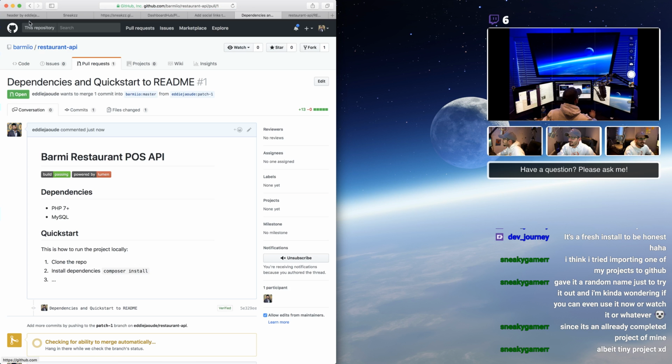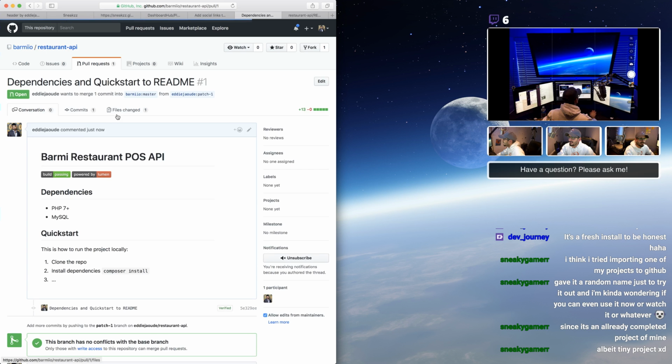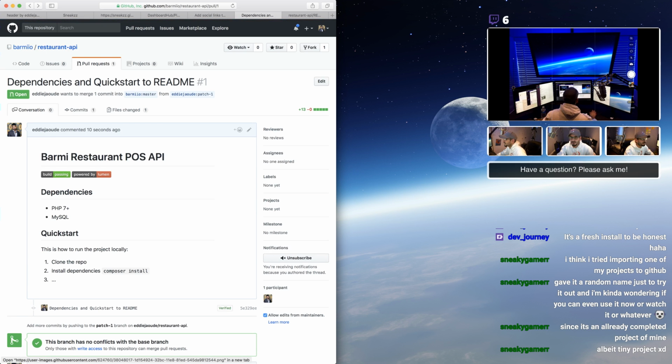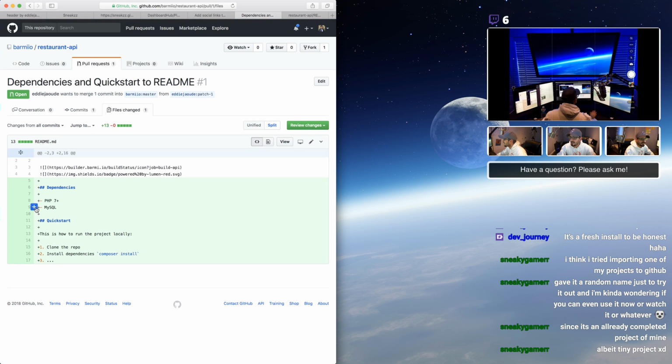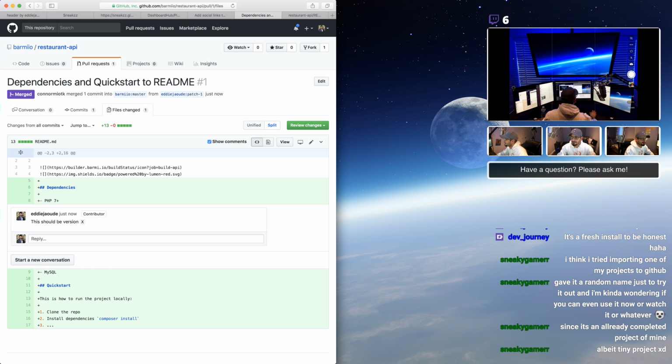So, Dev Journey, you now have a pull request waiting for you from me, and it is just an update to your README, but you've got to see it in there, and that's what it will look like as a screenshot. And by all means, do comment in line if you say this should be version X, and I can make the change quite easily. You just add a single comment, and I'll see it, and I'll be able to make the change.